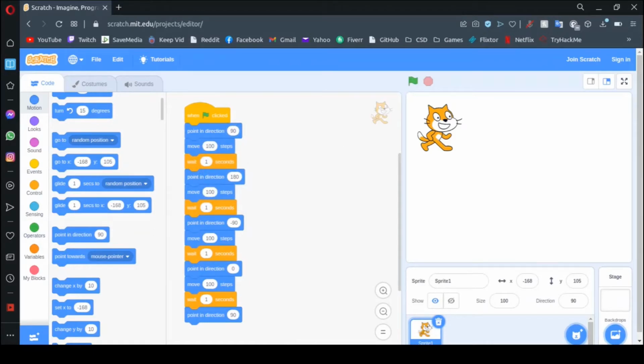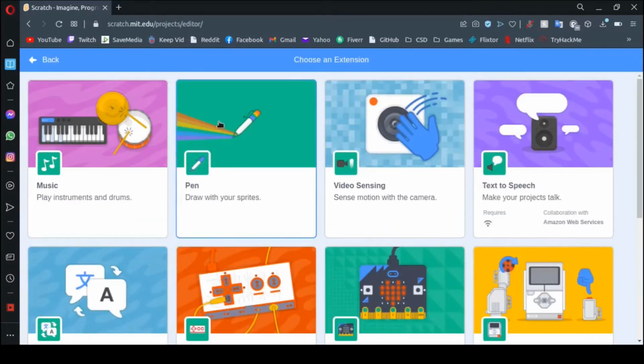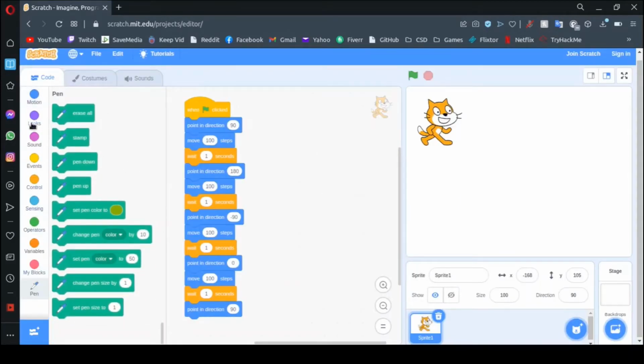So let's actually use an extension called pen. This extension is used to trace our steps, so the cat will leave a line behind it. So we have to go on the top left, click this button, and as you can see, the pen extension is the second one on the list. So click on that, and as you can see right here, a new category has been added called pen.